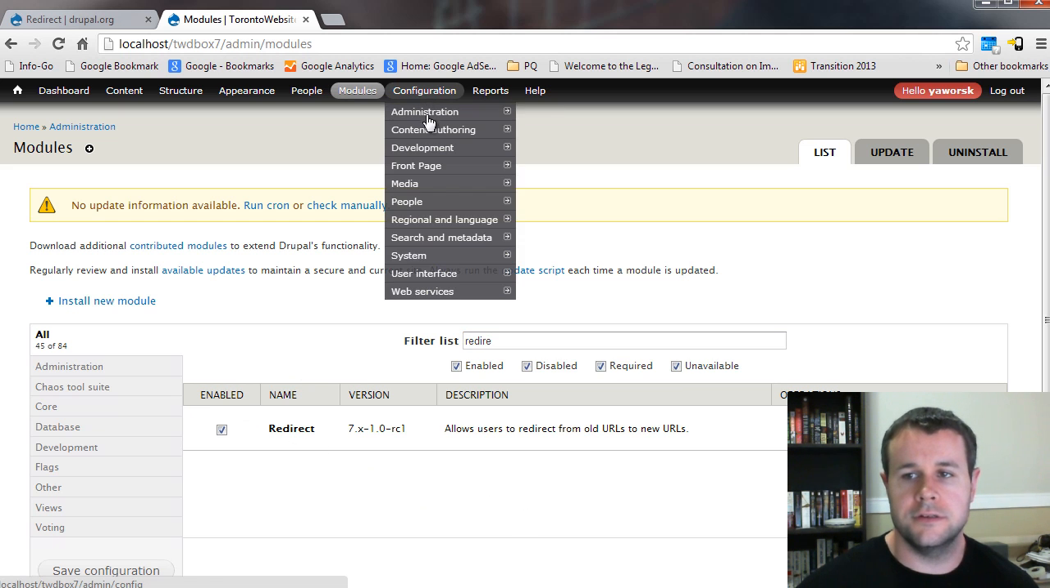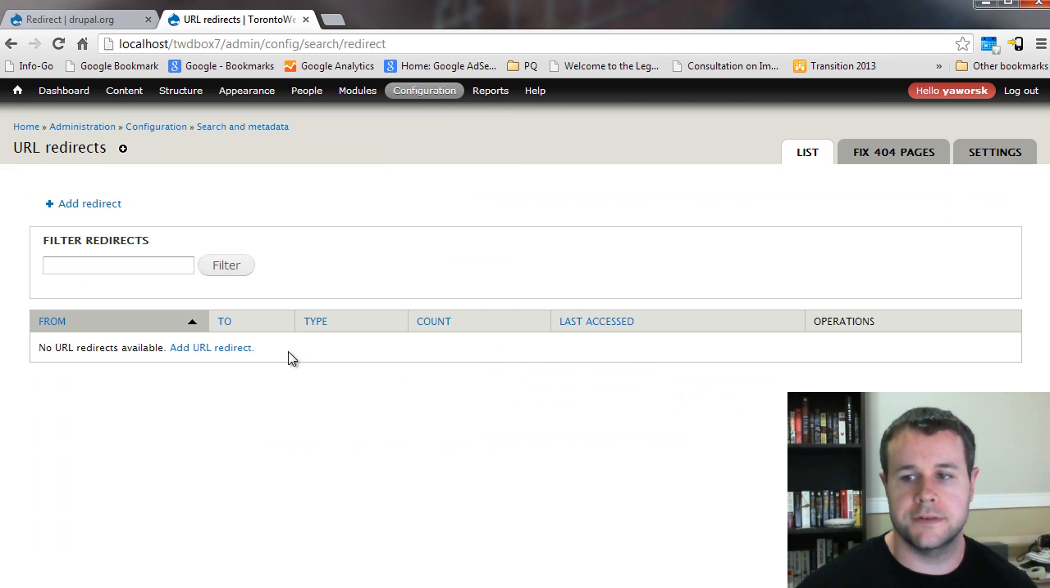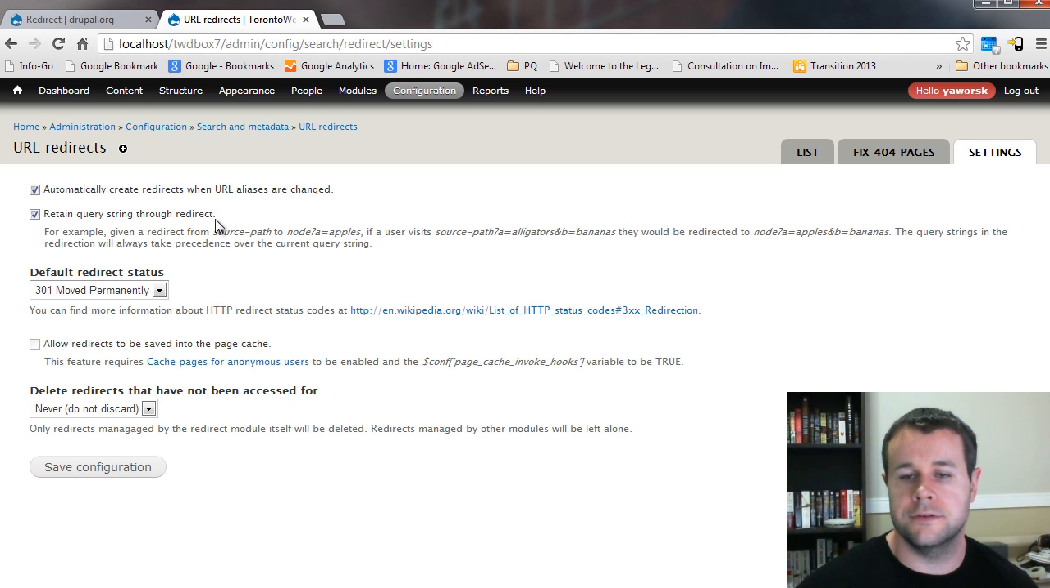Once you have redirect installed, you can go over to configuration, search and metadata, and you go to URL redirects. And here will be a list of all your URL redirects. Obviously, when you first install this, you won't have any. So you want to go over to your settings page and you'll see here, you want to make sure this is checked off. This is the biggest boost that you can get out of this module, and it's automatically create redirects when URL aliases are changed.